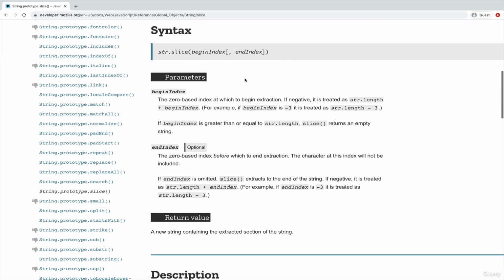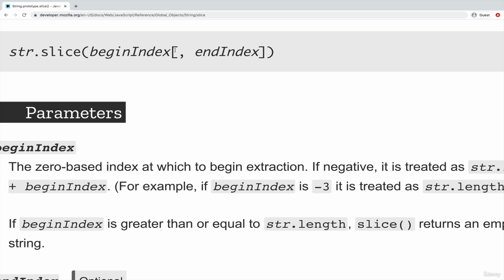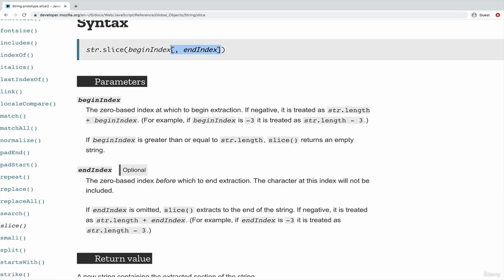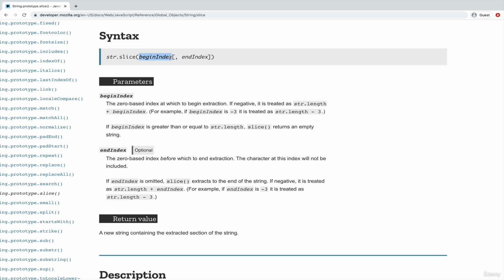So if you scroll down, you can read more about the syntax. We can pass in what they call a begin index and an end index. And that one is optional. Just for the record, if you ever see this in documentation, this is the way that the docs tell us end index is optional. So you can pass in just a begin index, and that's how we tell slice where to begin extraction. All right, so let's try it.